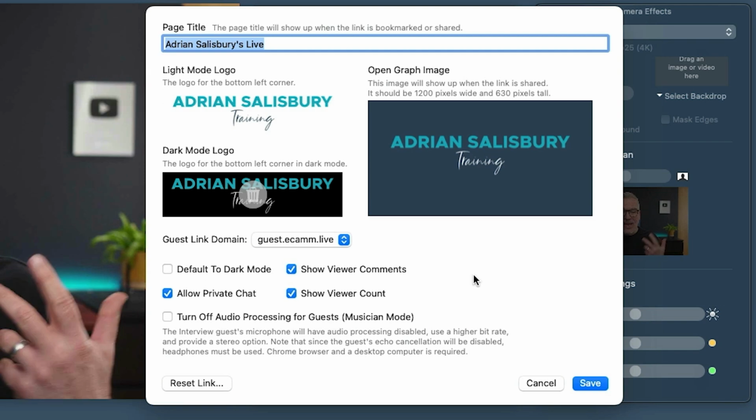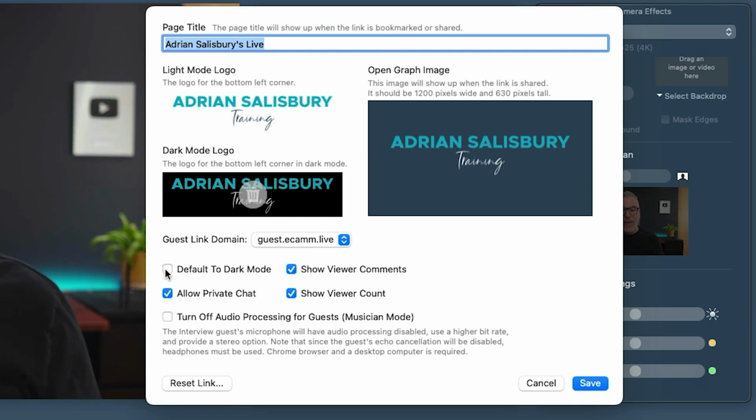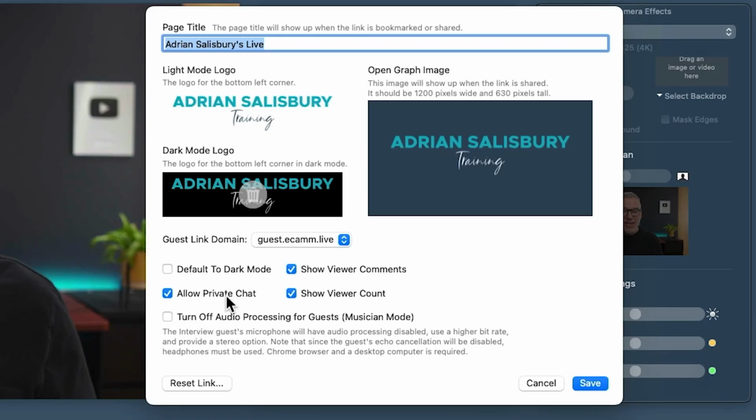So now as I come in here, these details are in. I can default them to dark mode if I want to. I can allow private chat. So you'll see over here, look, show viewer comments, show viewer count. So my guest can actually see the chat in the same way that I can in Ecamm, and they can see how many people are attending. And if we've got private chat turned on, maybe they're talking and I just want to send them a message, or I've forgotten something. It's an opportunity for me to be able to have a private chat to them that nobody else is seeing.